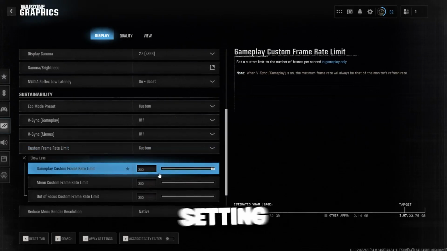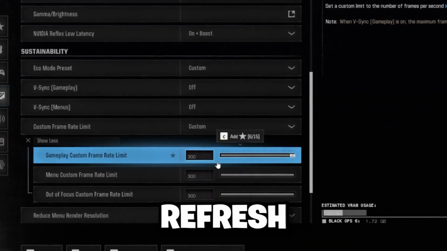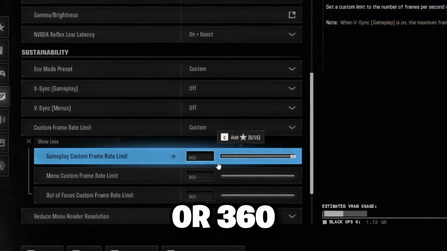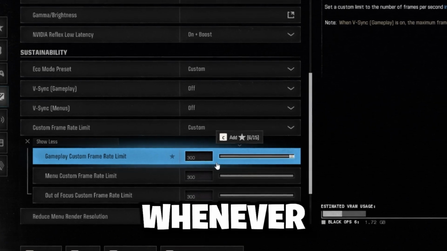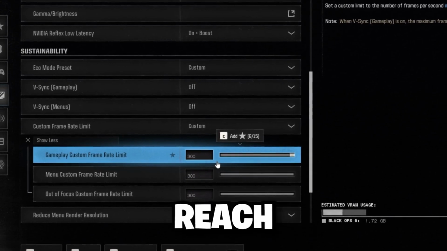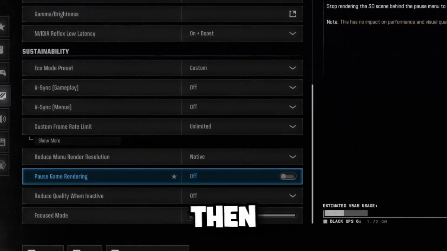Then press apply. I recommend setting a custom frame rate limit to around your monitor's refresh rate. So that would be around 144Hz, 240Hz, or 360, because the game's going to look the best whenever you're consistently running at your monitor's refresh rate. However, if you can't reach your monitor's refresh rate, just set it to unlimited and then you're good to go, or use G-Sync.